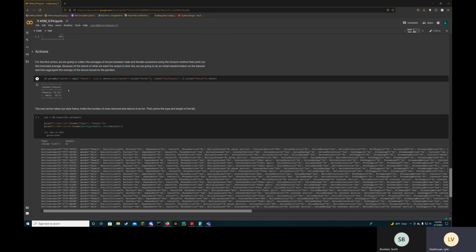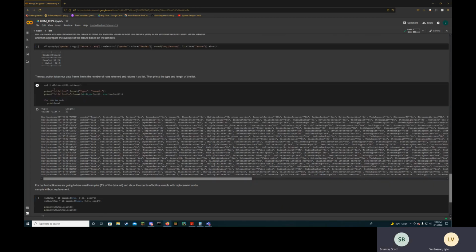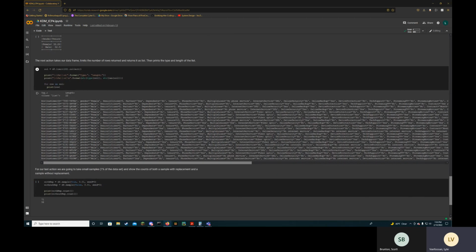The next action that we did just takes our data frame and limits the number of rows that we want to have returned, and then it collects them as a list. Here, we just did some beautifying and some printing. You can see that we collected 22 of these rows, and then we printed them out row by row. As you can see here, the return type of the new object that we created was a list, and the length of it was 22. And here's all 22 of our rows.